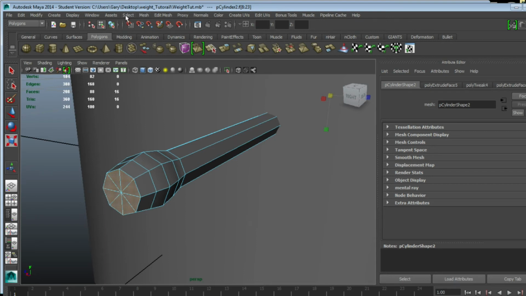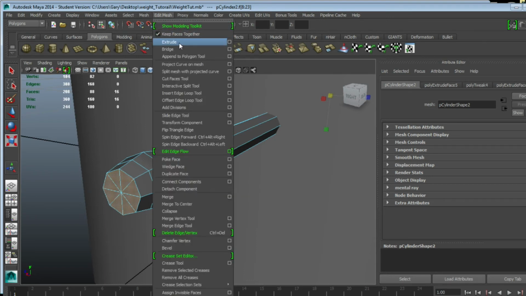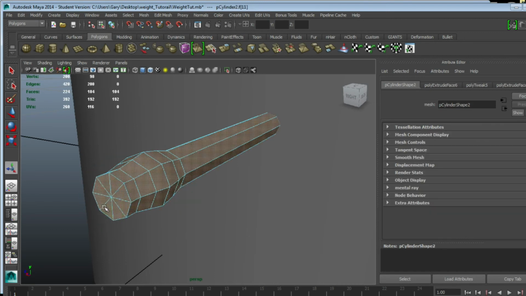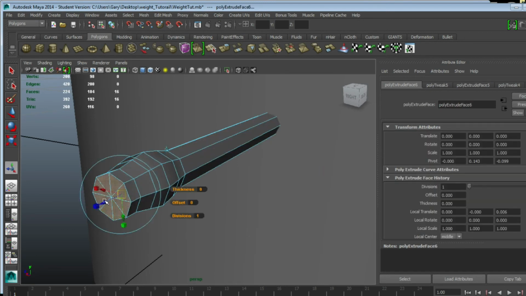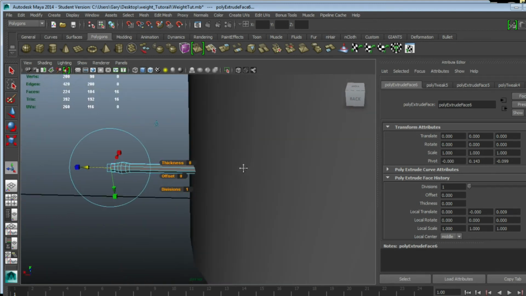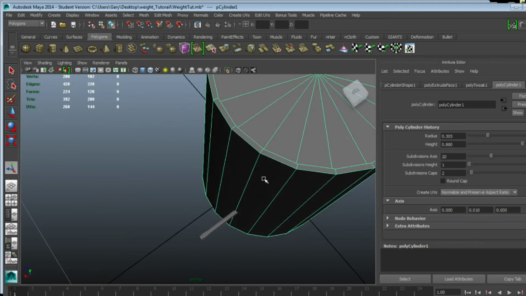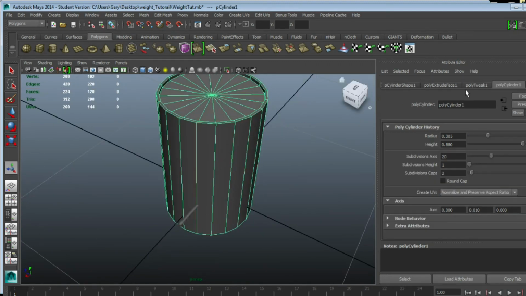We're going to extrude one more time. We're going to go extrude. This is going to be the final extrude. So we're just going to slide that over. Go to object mode. Now we could make this cylinder radius a little bit bigger.